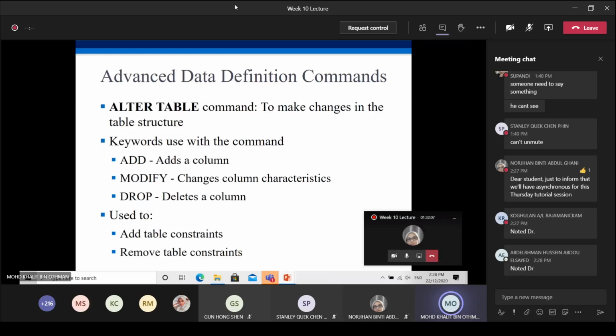And then the modify command, okay. We can change a column's characteristics. For example, if we want to increase the width of the column from 8 to 9 digits, we can use modify, okay. And then we can use drop if you want to delete a column. For example, you want to delete a column from the vendor table, so we use the drop command, okay.